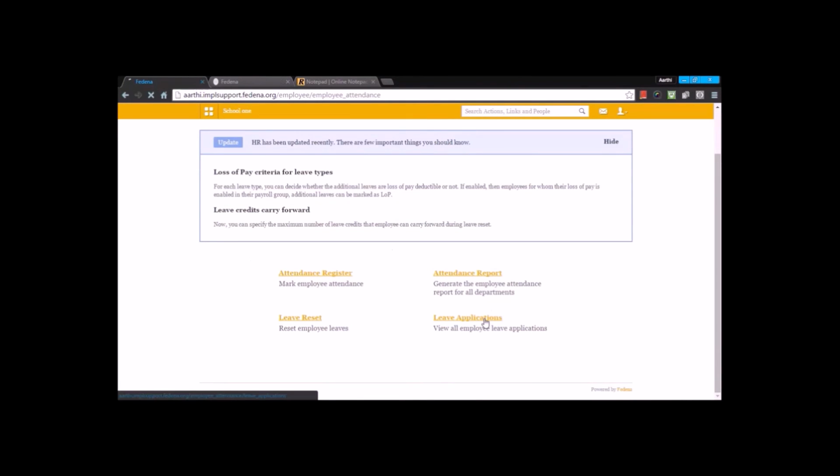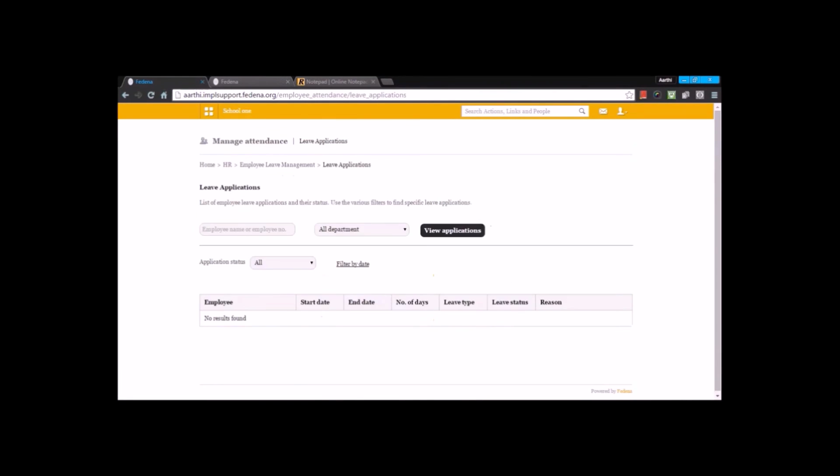The next thing that we have is leave application. We can have a look at the status of these applications right here. You can choose any department, and you can view the application by searching the employee name or by number. So if there are any leave applications, we can have a look at them. But that's only for the employees who have the privilege to view the application.